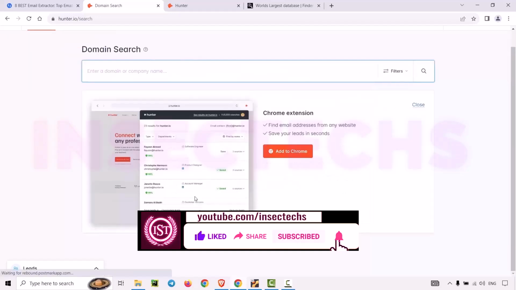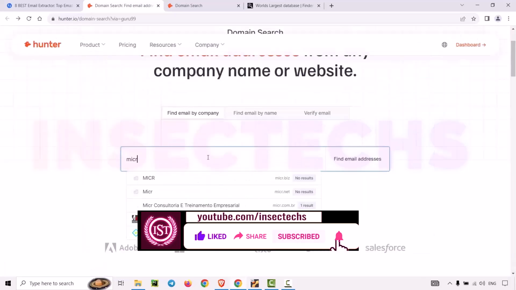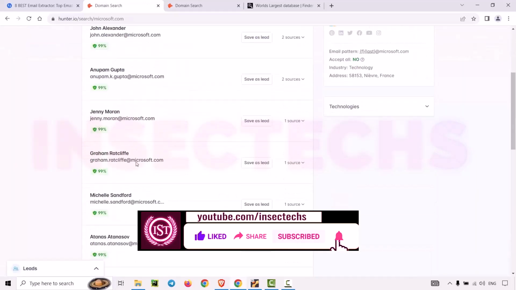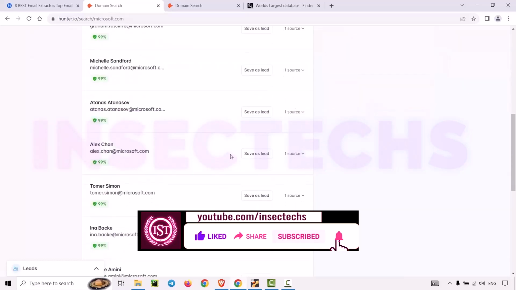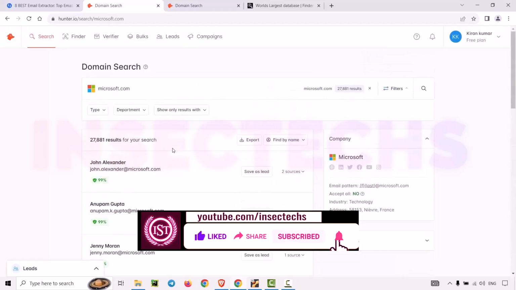Let me go back once and try on the Microsoft website, microsoft.com. Click on find email addresses. My god, you saved my life. So we have a couple of results over here, and you can save an email address as a lead. Actually, this is not a couple of email addresses. We have a massive list of email addresses, 881 results for your search.